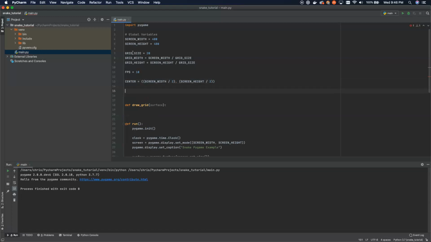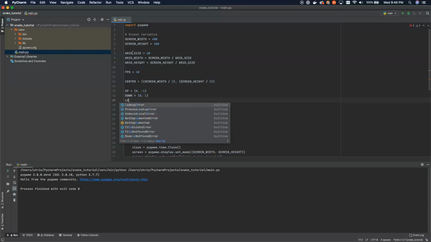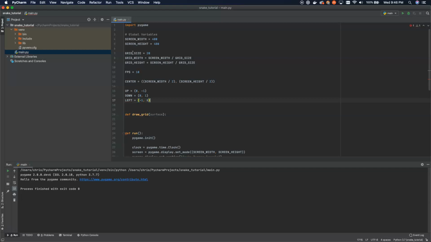Then we're going to declare a couple of directions that we're going to use later. These are just shortcuts for when we actually get to moving the snake around the screen. We're going to declare up, down, left, and right. Okay, and then I like to declare one more, which is stop. Okay, 0, 0.